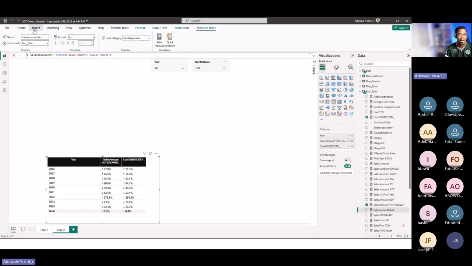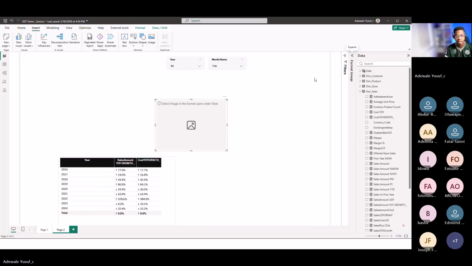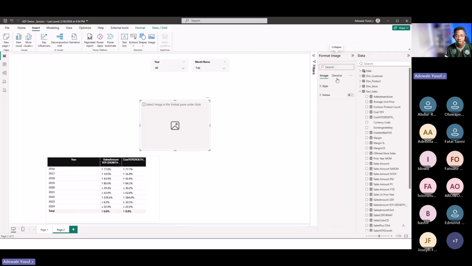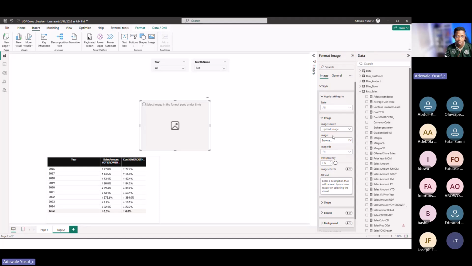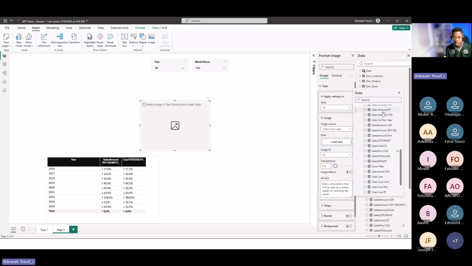So if I come here and insert, let's say, an image, and then inside this image I go to format image, and under this image, let's say I just change this to select from this data, and I add my measure to it. What's that measure called? Sales something. I don't know what I called it, I just forget now. I think I called it sales something.